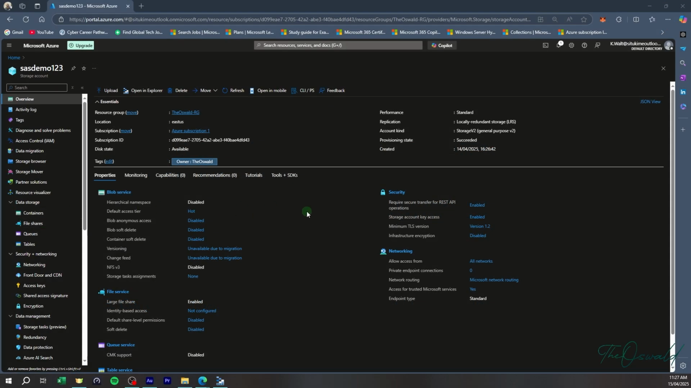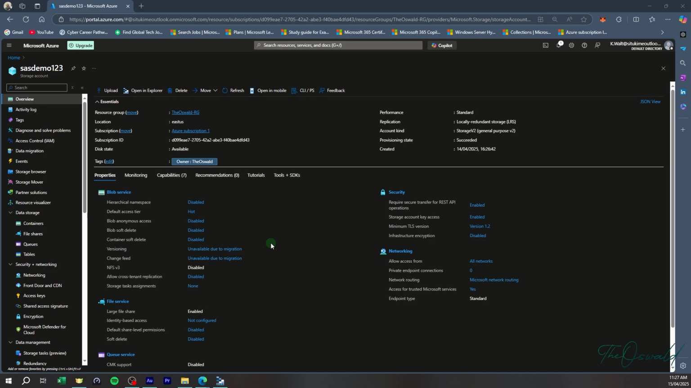So here we are in my storage account in the Azure portal, and this storage account is called SAS Demo 123. And if you were given the access keys to this storage account, it's like saying you're given the keys to the kingdom. Like you have absolute, complete, and unrestricted access to this account. So you could do basically anything. And for this demonstration, I'm going to use a storage explorer to show you how this is.